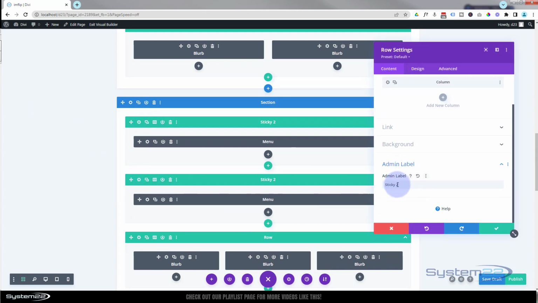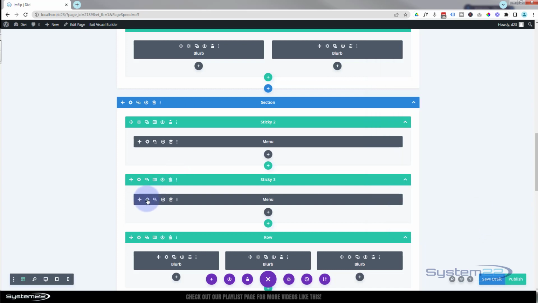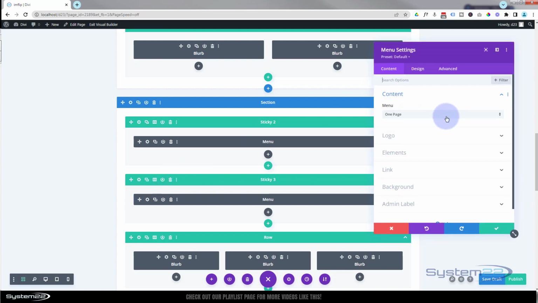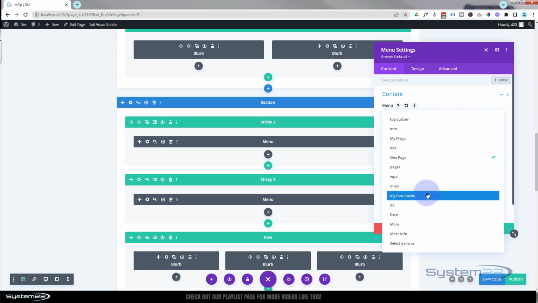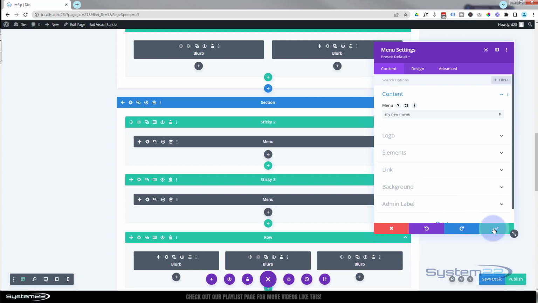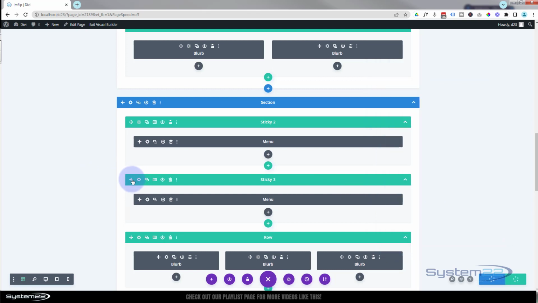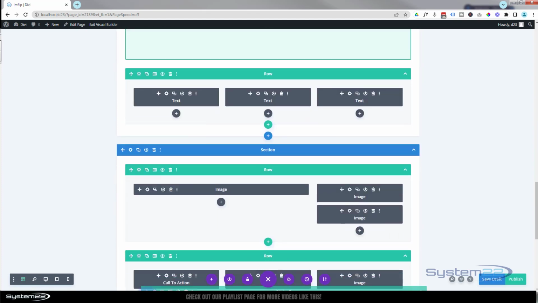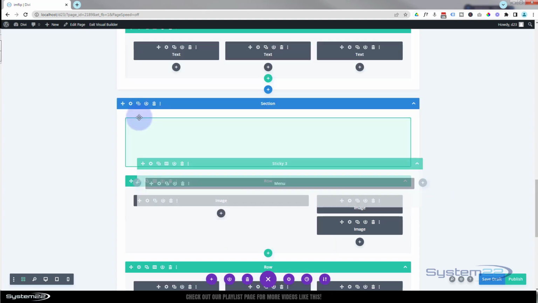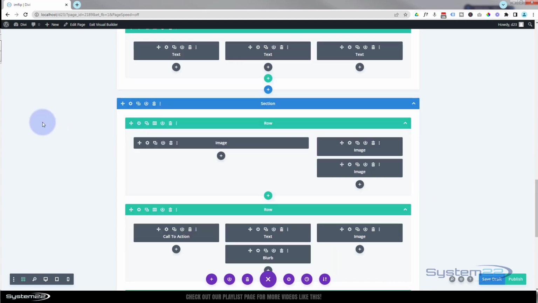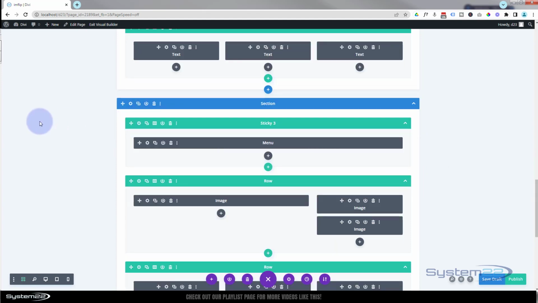Admin label. Call this number 3, funnily enough. Obviously, you call yours what you want, just as long as you can identify it. We'll go in, switch out the menu that we want here. And again, I'm going to grab it by the little cross here, left click, drag it down. I'm going to drop it in at the top of our next section down below here. And you can continue and make as many as you want there.